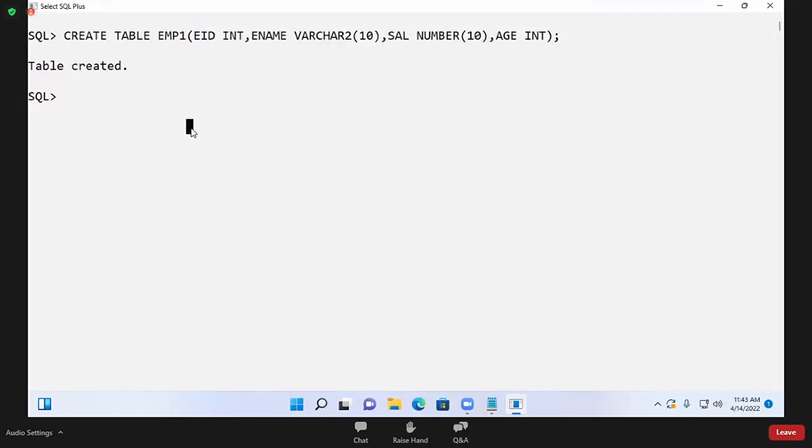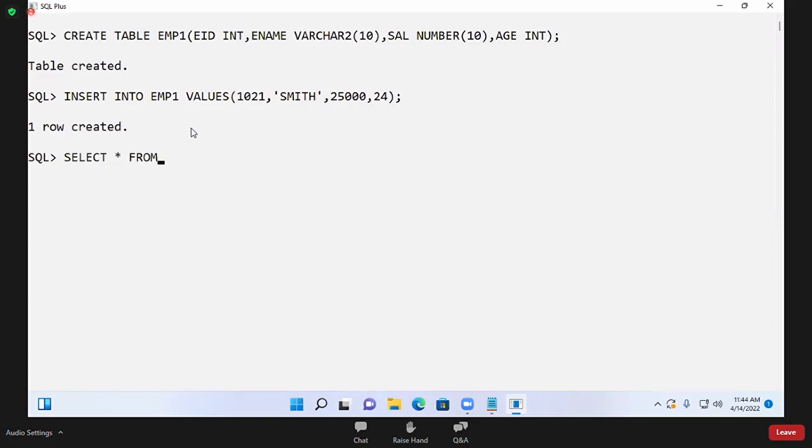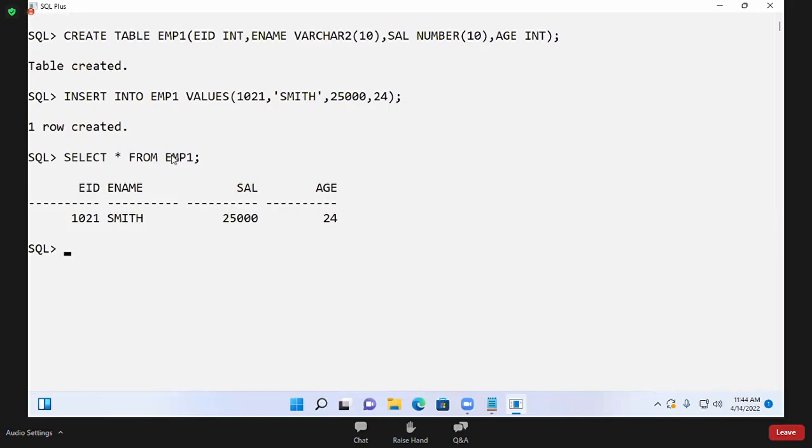After creating your table in such a way, suppose you are inserting some data into this table: employee ID 1021, the employee name is Smith, the salary is 25,000 and the age is 24 years. This will be accepted. There is no problem. When you come to your EMP1 table and look, it was successfully inserted and a row was formed.